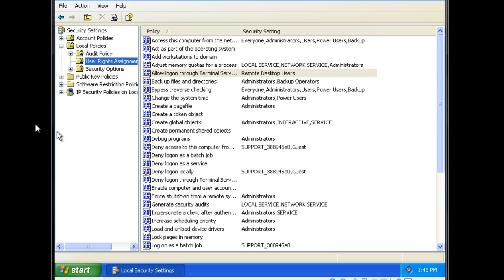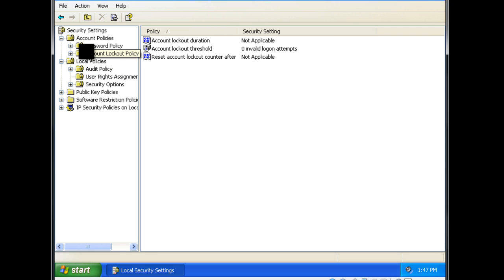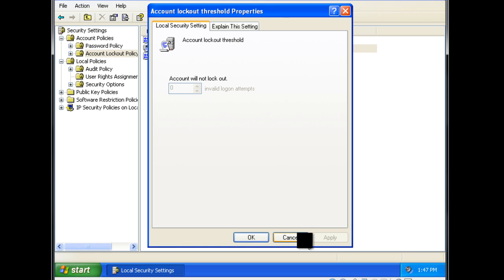Now there are many brute force attacks that can be used against your system, and although they cannot be stopped, the effects can be minimized. So you want to go to the account policies, account lockout policy, and you'll see some different options here. Now basically the account lockout threshold deals with the number of failed logon attempts before the user is locked out. So you can set that to how many attempts you want before the user is actually locked out.